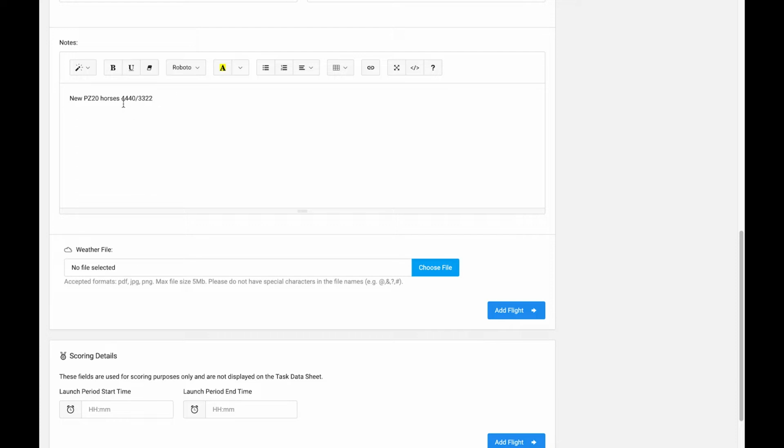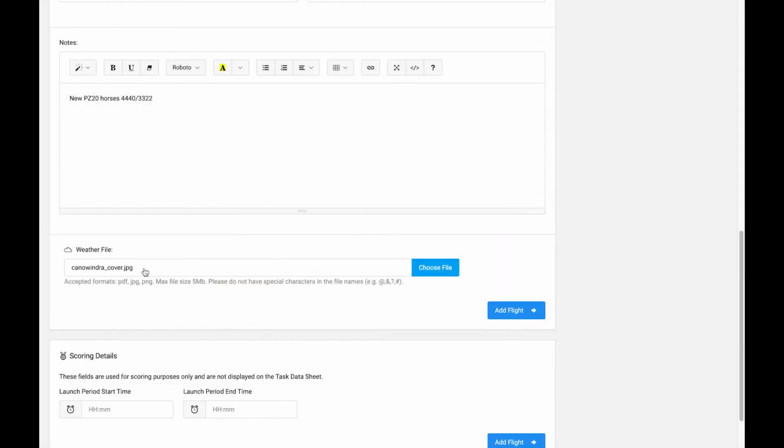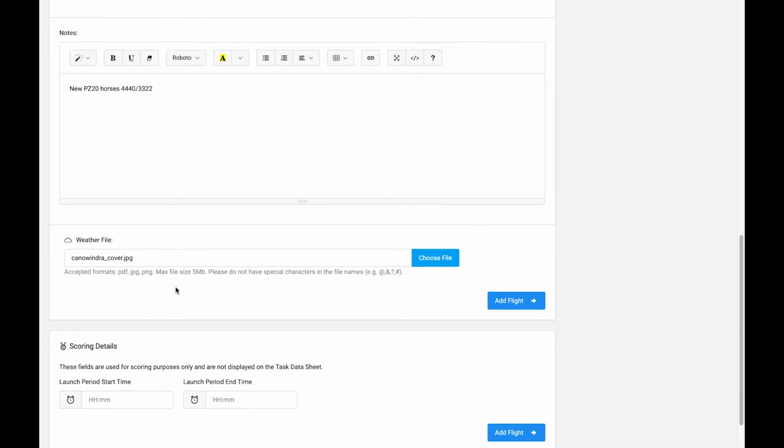But you can put any information you like. You can also add any of the formatting and things you wish there. You can upload a weather file. So this is where you can add, say, a PDF or a JPEG or a PNG file of the weather. We'll just upload something random here, but you can pretty much upload any file that you wish.